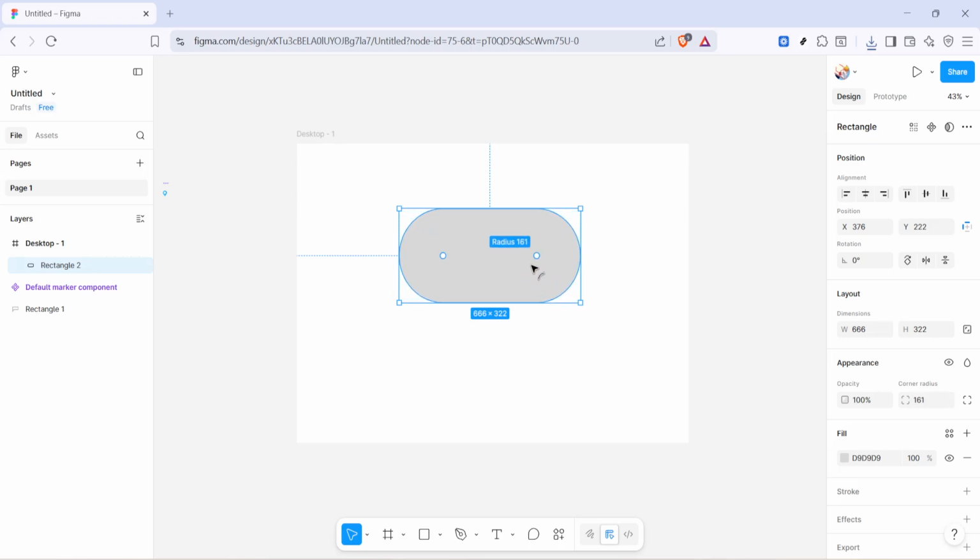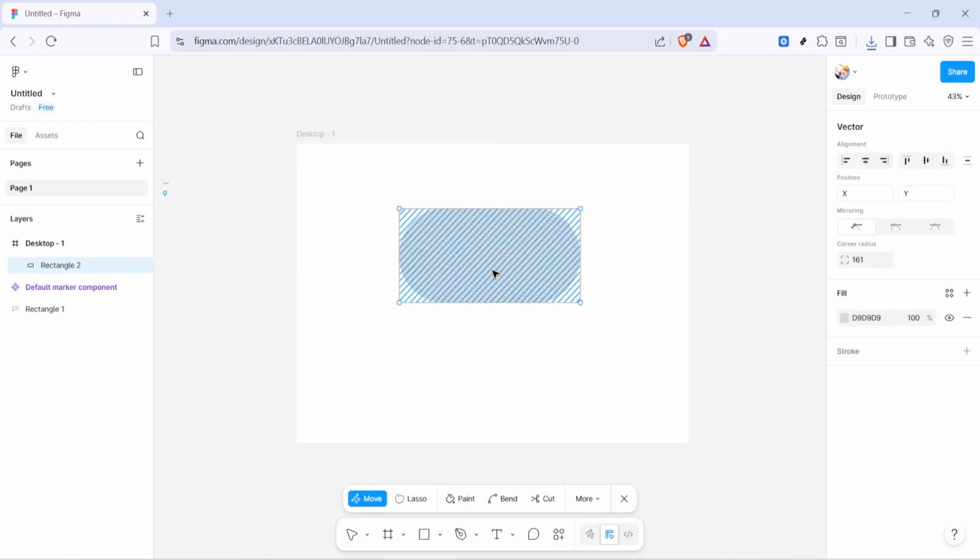Now for the bend. With the rectangle selected, hover near any corner and look for a small circular handle that appears just inside the corner. This is the corner radius control. Click and drag that small circle inward to round the corners and create the bend. As you drag, you'll see the corners smooth out in real time. Stop when it looks right for your design.